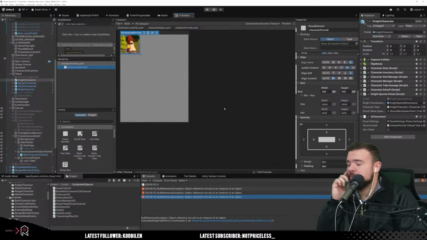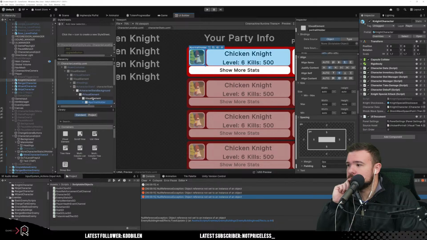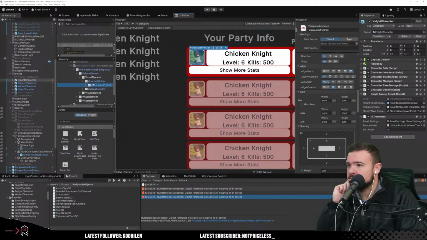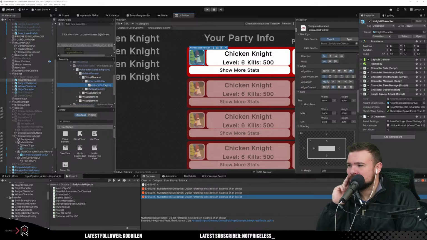Generating things like this is a bit difficult because I'm not entirely sure. Yeah, so we get a character portrait and it kind of just does its own thing. So they should each have a portrait holder. Huh. How did that actually happen? The more I think about it, the less sense it makes. It just should put it in there. It doesn't really matter.